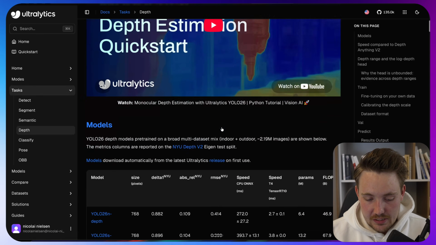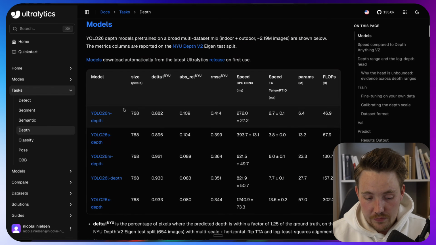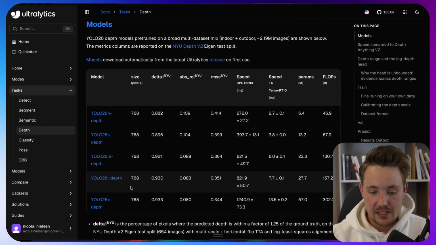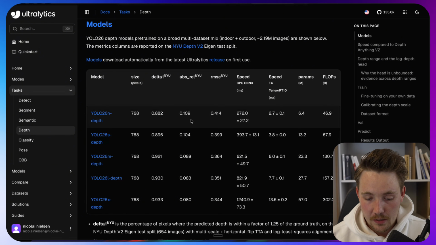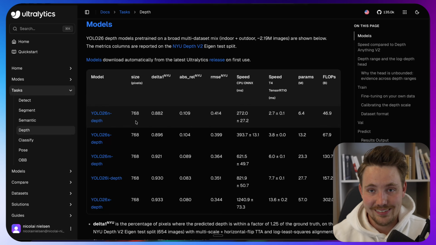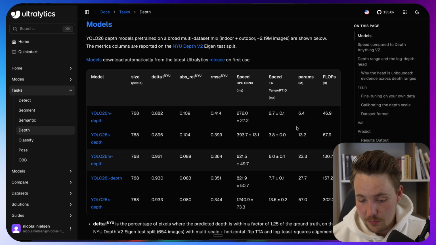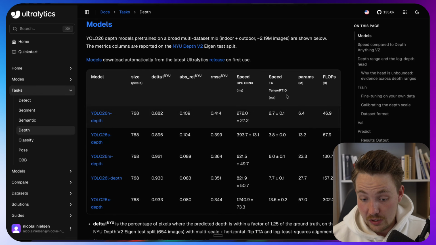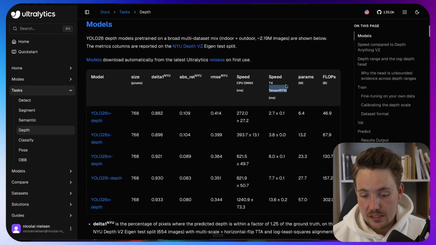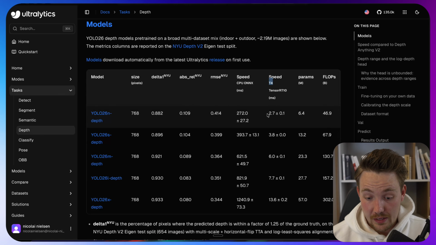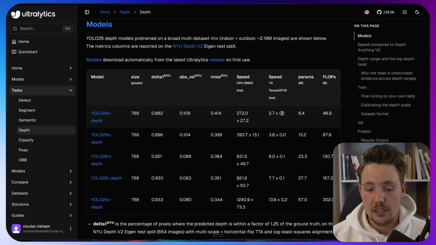So let's go down here and take a look at it. We have all the different model variations still, so in the exact same way as all the other models, you can use them in the same way. This is pretty cool. We can see some of the sizes. It's going to run at a bit higher pixel resolution, so we can get even better details in our depth maps. The parameter count is still on the lower end. We can see the speed on TensorRT 10. This is milliseconds on a T4, so this is like a lower end GPU, and the nano version is less than 3 milliseconds.